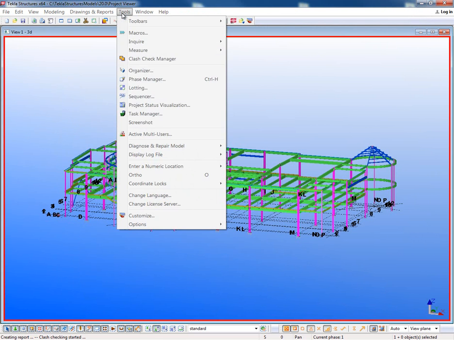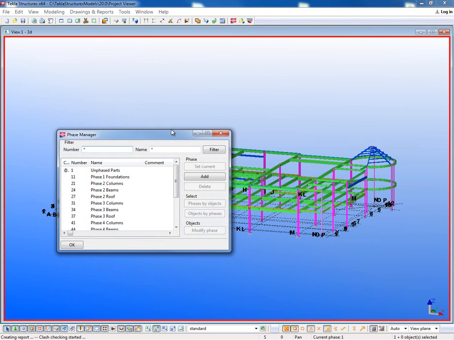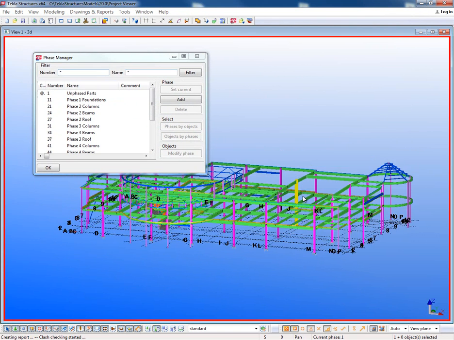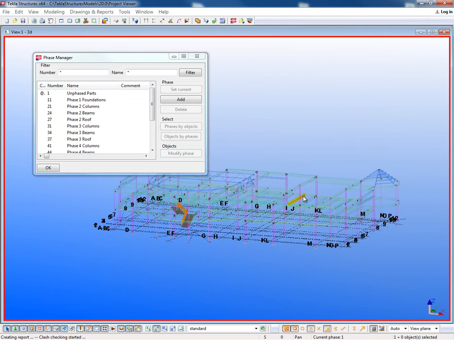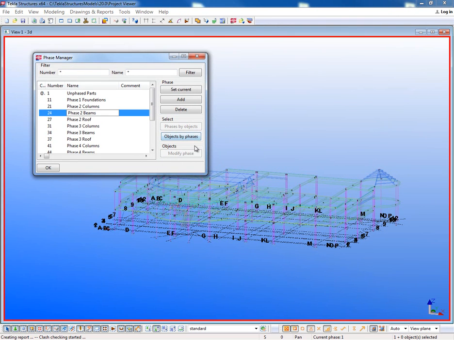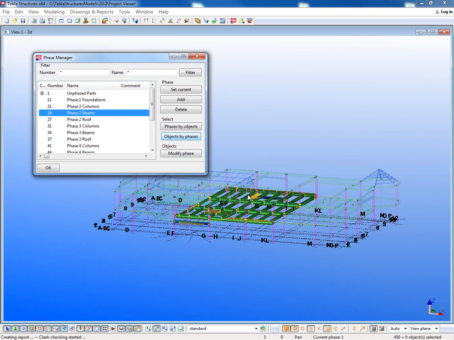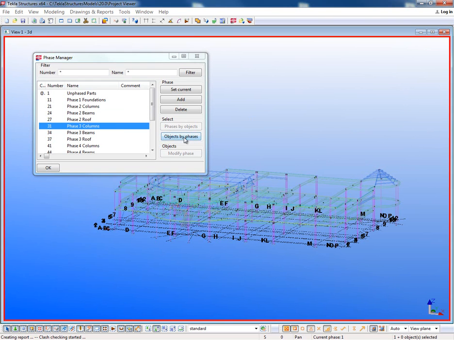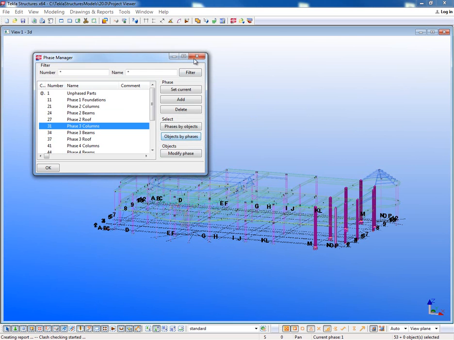Similar to the lotting list, you can also do the same thing for the phase manager. You can come in and break your model down by phases. So if I change my representation to show only what's illuminated, I could choose a phase, select object by phases, and be able to quickly see what's in that particular phase within the model.